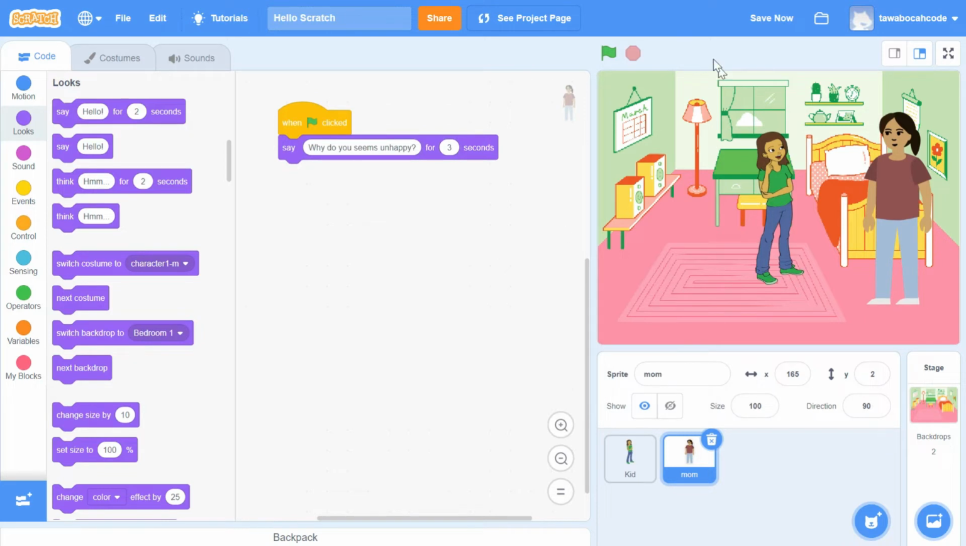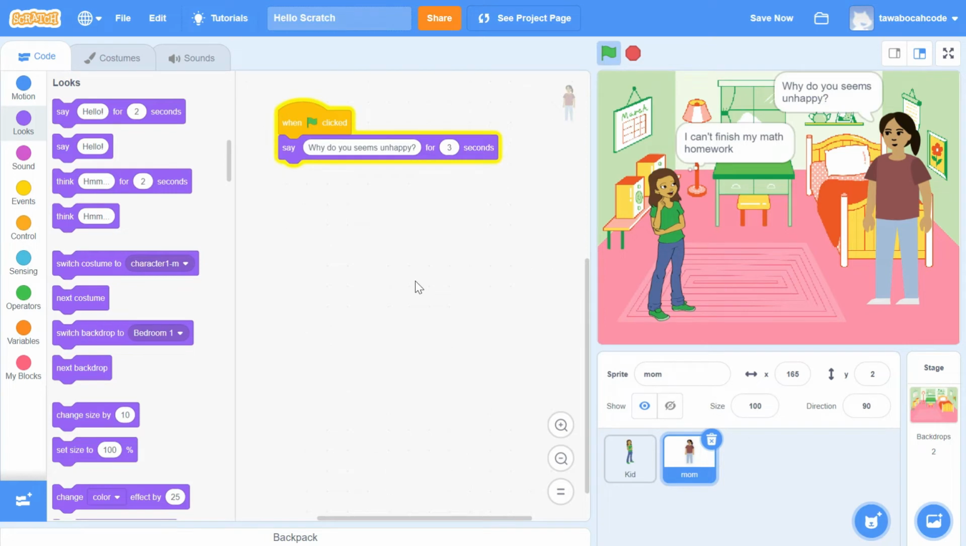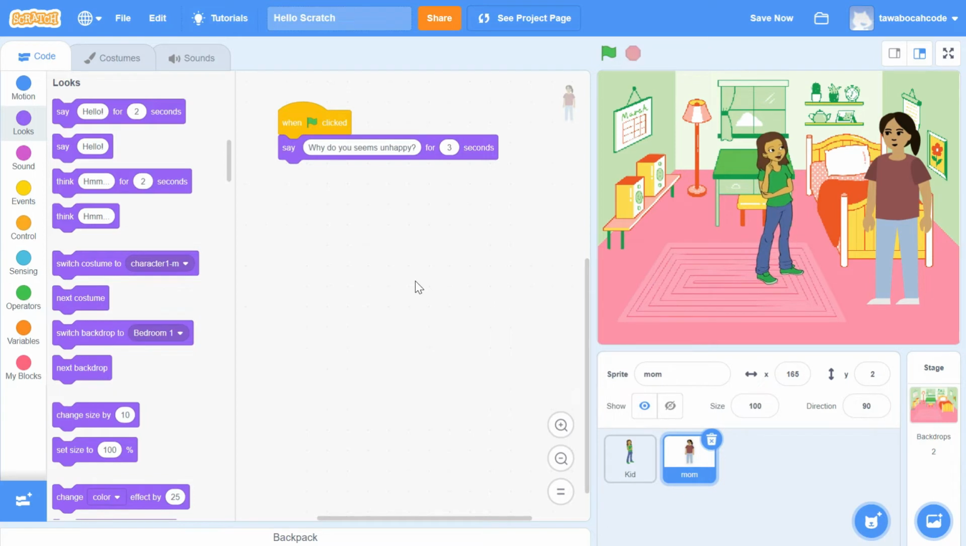Now, try running your coding. No good. The mom speaks while the kid is still thinking. Preferably, the mom only talks after the kid moves to the center. So, the mom sprite has to wait before speaking. How long will the mom sprite have to wait?